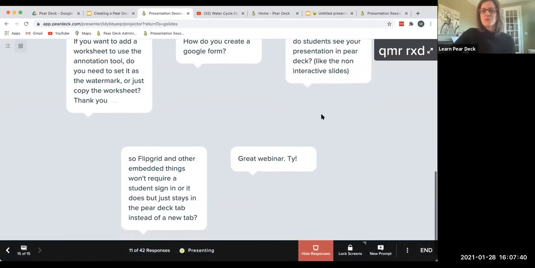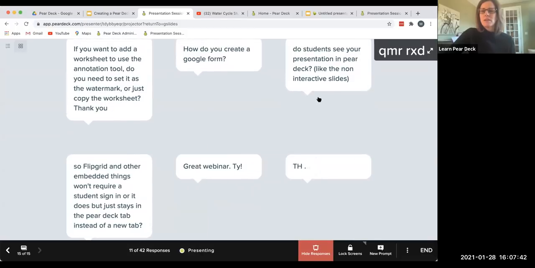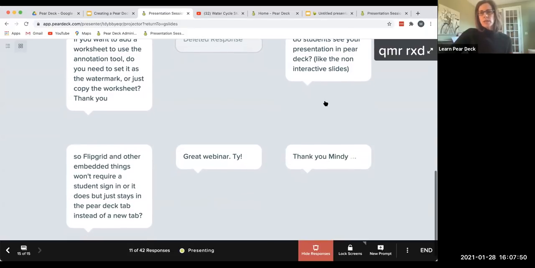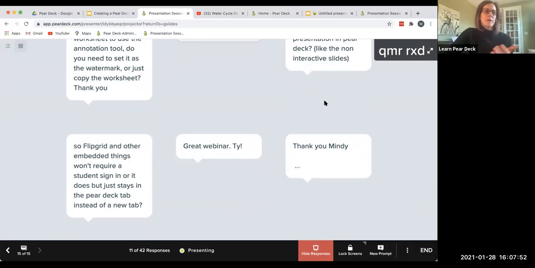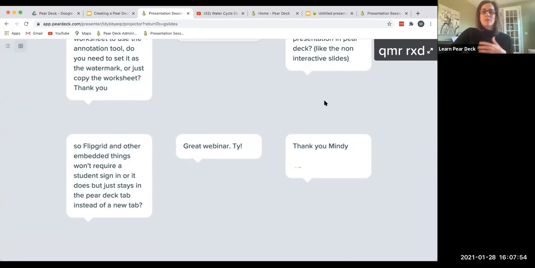Do students see your presentation in Pear Deck, like the non-interactive slides? Yes, any slide that I did not make interactive, students will see those as well. We do suggest that you don't make every slide interactive, because it can stretch the lesson out and make it pretty long. So just know that every slide does not have to be interactive, and students will see those slides that are not interactive.